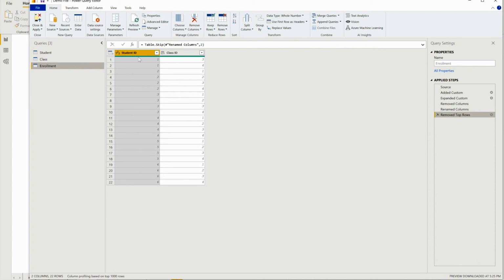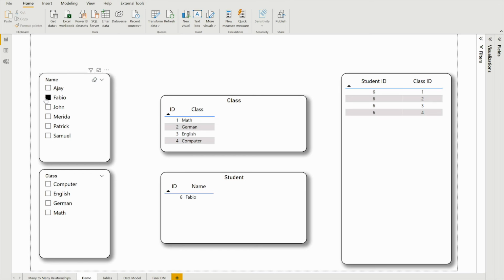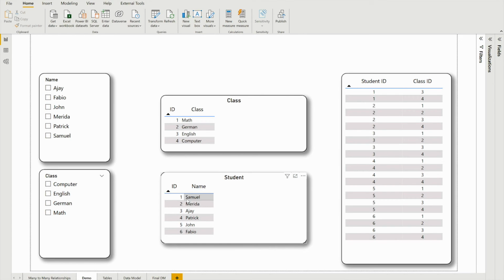Now you can see that for student ID 1, there are only two rows. That means in the class ID, there are only 3 and 4. So let me just close and apply. Now what we are going to do, first we are going to have a look at who's student ID 1. And here you can see that student ID 1 is Samuel.